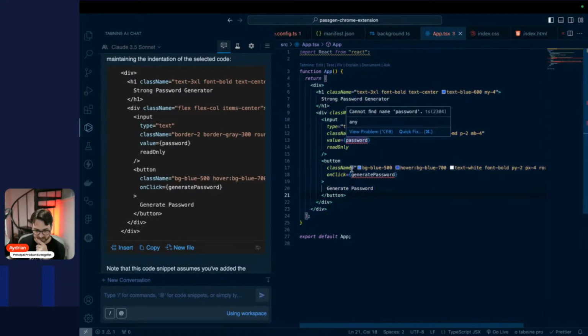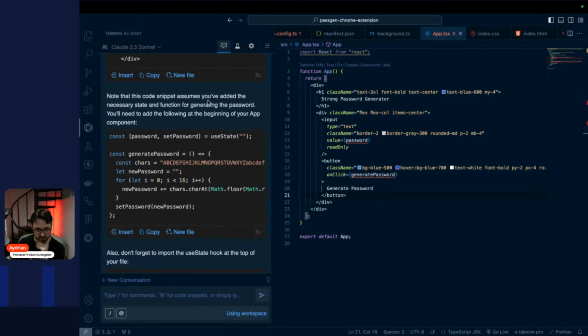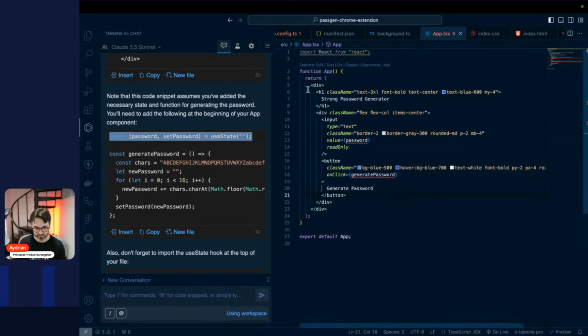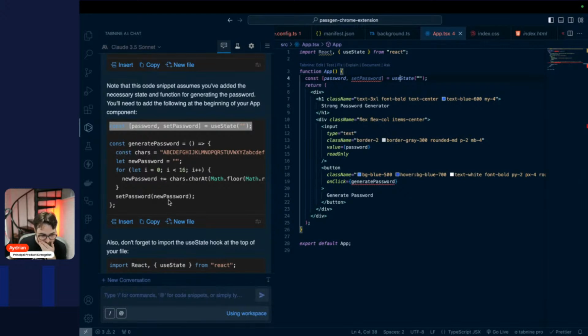So let's just highlight this part, and we're going to go ahead and insert that. And as you can see, it's mad here, but we're not finished. So note this code snippet assumes you've added the necessary state and function for generating the password. You'll need to add the following at the beginning of your app component. So here is our state. So we do need state. And we're going to need to import that from React. And then here is our generate password function. So we have our function here.